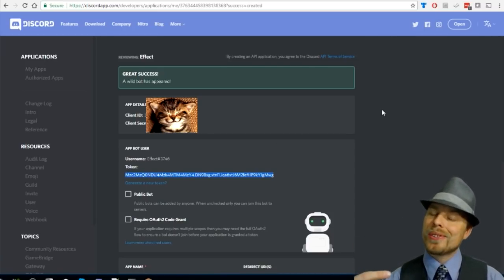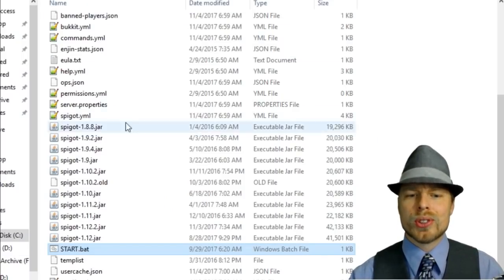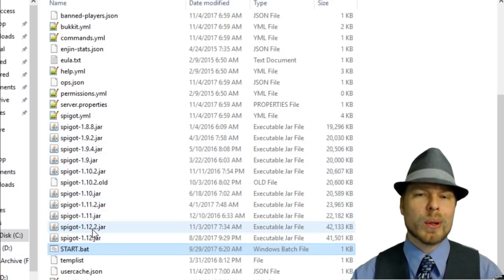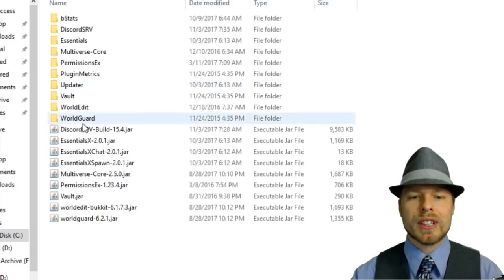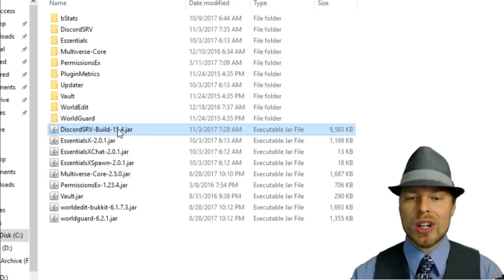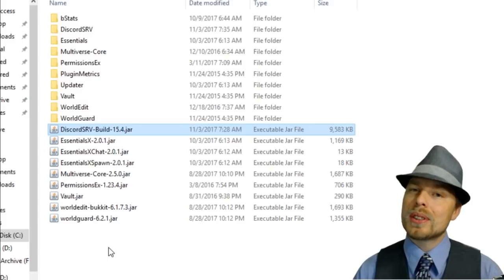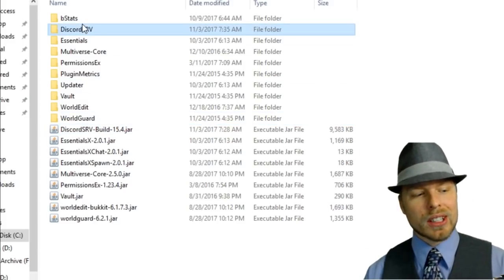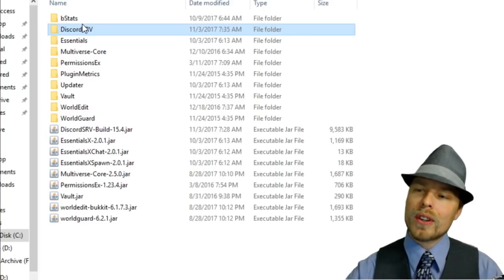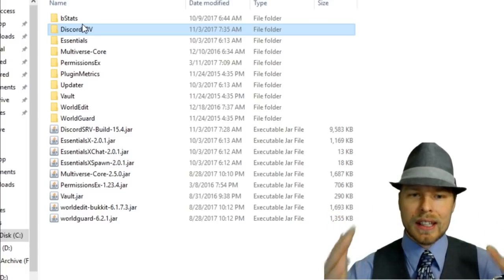So let's hop back over to the server. First things first, you have to start your server at least once. We're running 1.12.2 here, and we're going to jump into the plugins folder. You're going to drop this Discord jar in here, whatever the latest version is. If this folder doesn't show up, 95% of the time it's because you're not running the correct version of Minecraft for the version of the plugin. So make sure that those align, and then this will all work.